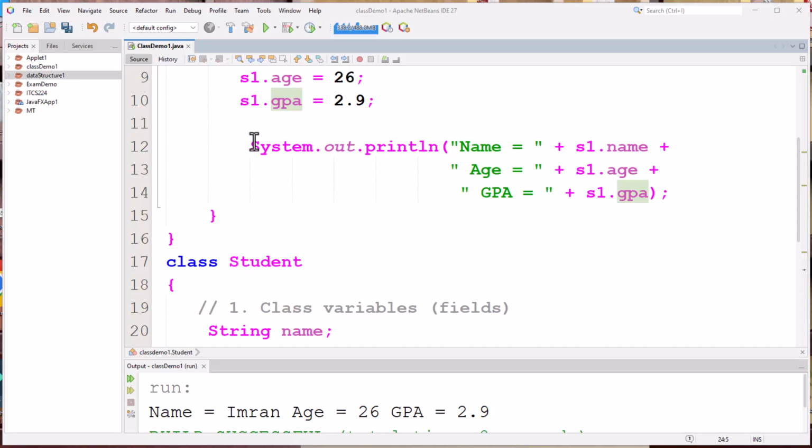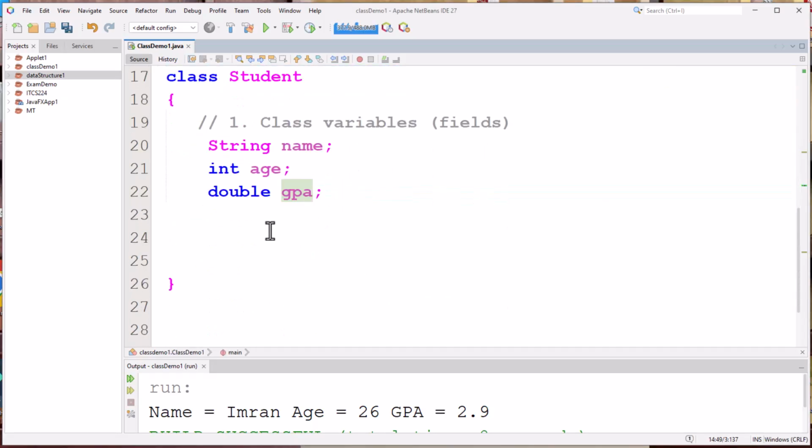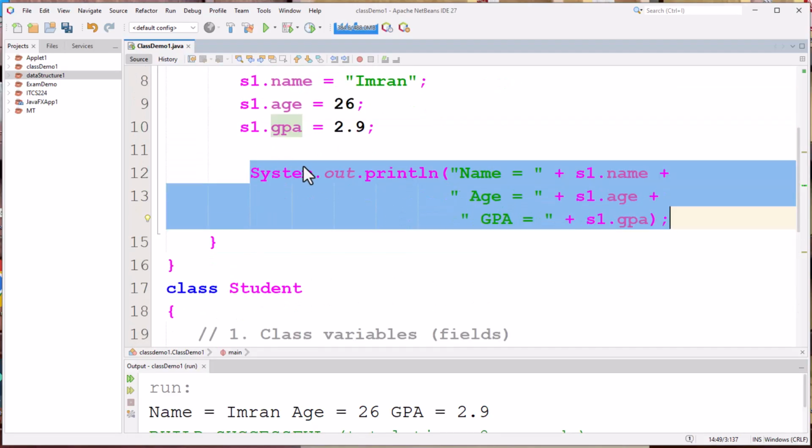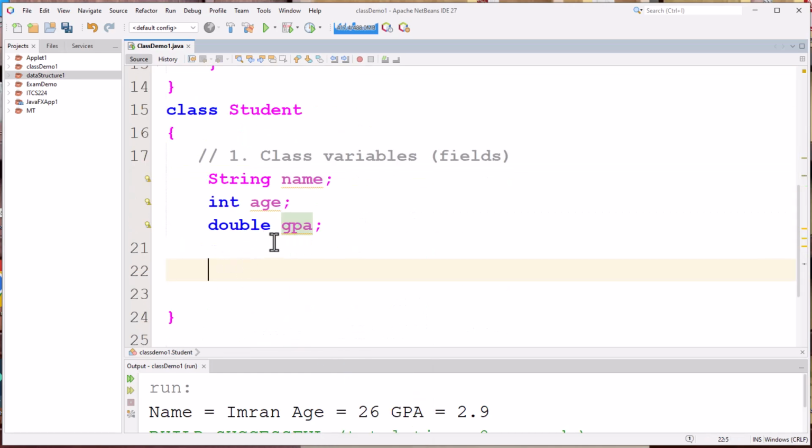Okay, now instead of printing all this here, we can print these details inside the class. So let's say we just get this one from here. Now I can create a method. To create a method in a class, you need to have the access modifier. Usually the methods are public so that you can access them from the main method.